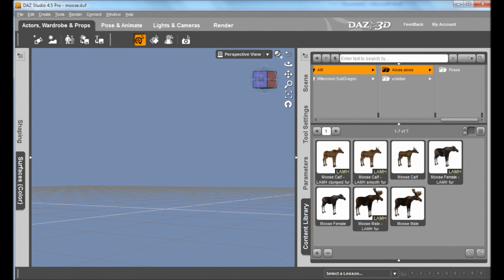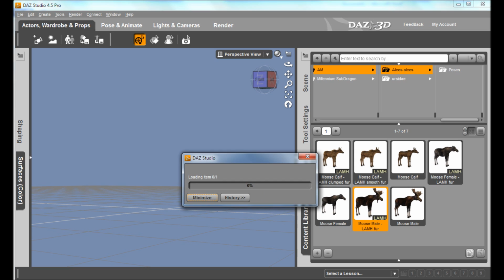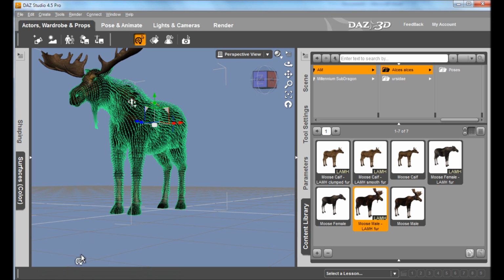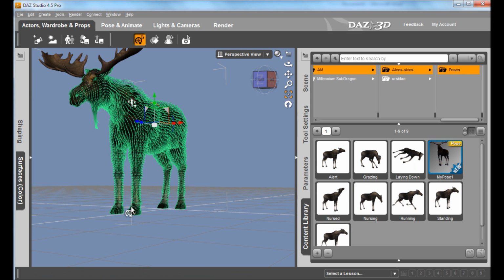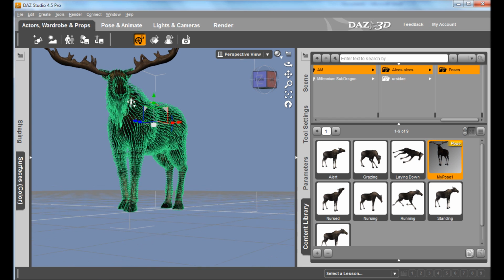Okay, so now let's work on a character to add to our scene. Now I'm going to do a moose for this scene, and we'll just use this one here. This one comes with, it uses Look At My Hair to add fur to the animal. And I've already pre-saved a pose for this, so I'm not going to spend time reposing this. So this will be our pose.